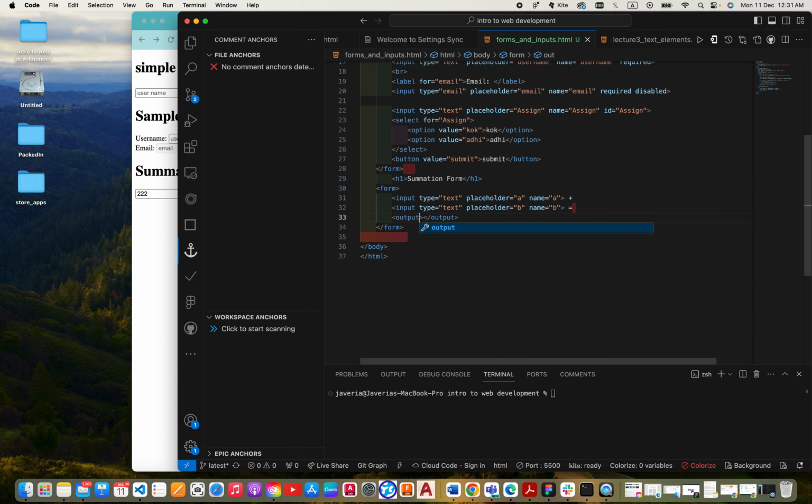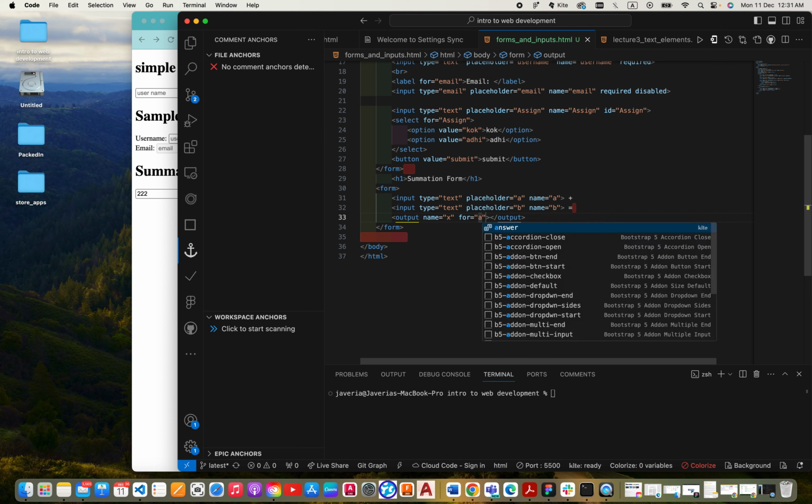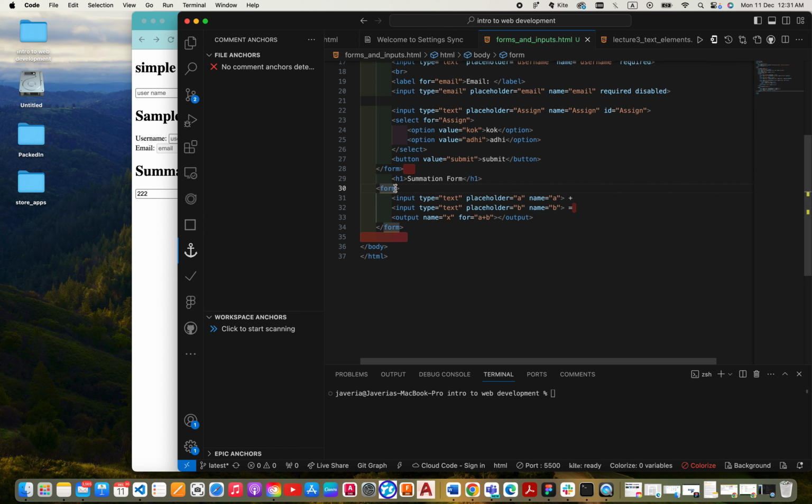Its name will be equal to x, is the result of true. And now I will ask it for a plus b. And now come here, I will assign it a value. I don't think I will need the value. If there will be an error, I will add the value as well.